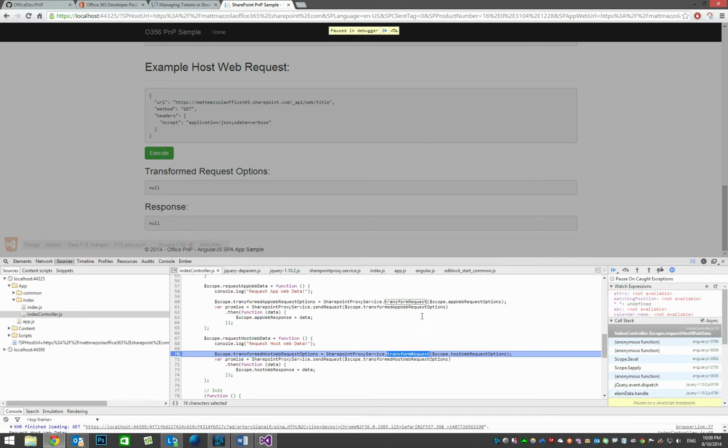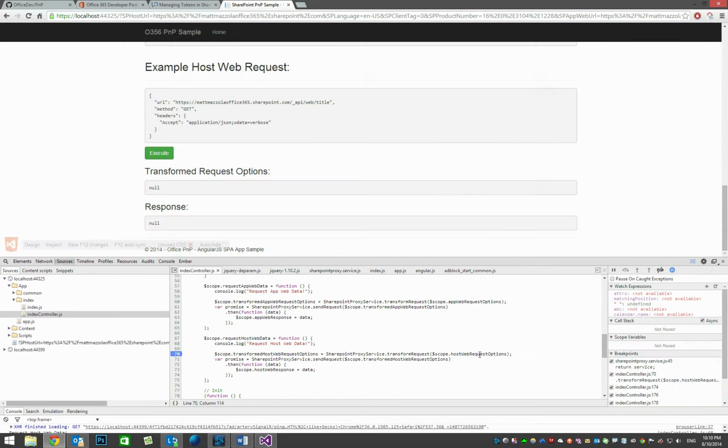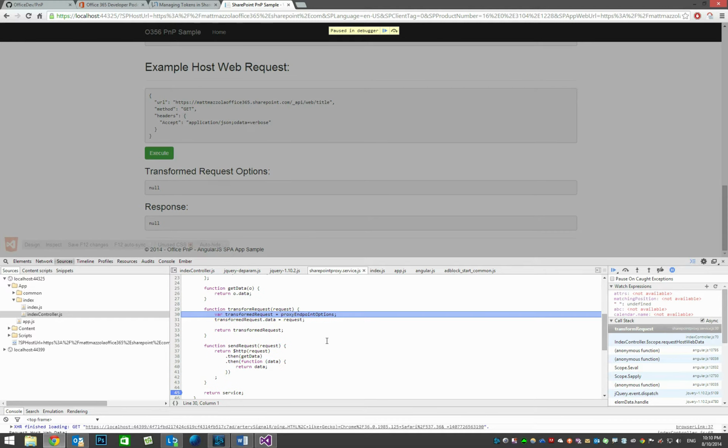And so basically what this is doing is taking the request options. Here was the original request, which, you can see, has the URL of the host web, the method, and the basic headers just to accept JSON. It's a normal request, right?